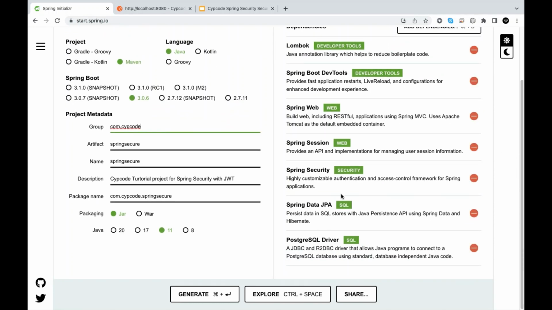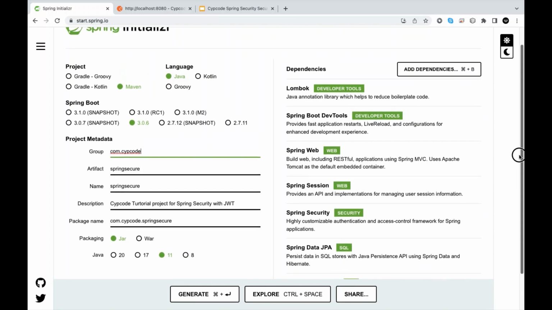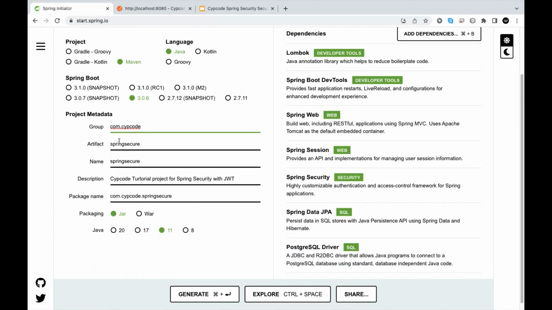So please be aware that I am using PostgreSQL, so that's still fine. You can just change this one to a DB that you are using, but the rest is what you're essentially going to need to be up and running with this project. So it's the artifact name, obviously Spring Secure.